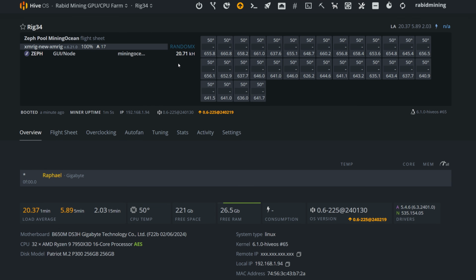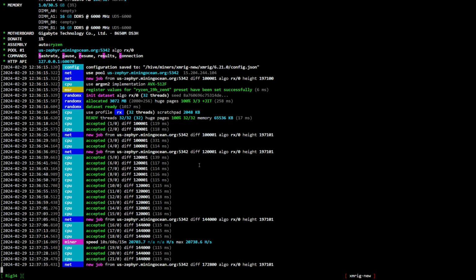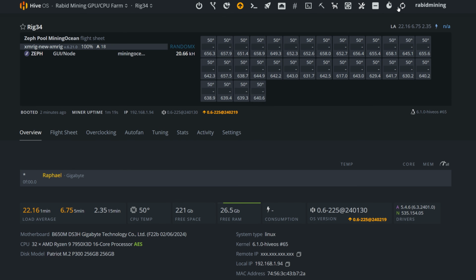Okay, so we are about 20.71 kilohash. You can do some refreshes here. We got 20.66, and we are only about 50 degrees on the CPU. Let's take a look at some hash stats here. Our high was 20.7, so 20.7, I guess, are some numbers that we're going to roll with here. Let's do another refresh, see if anything changed. 20.64. So 20.7 kilohash is what it's looking like.